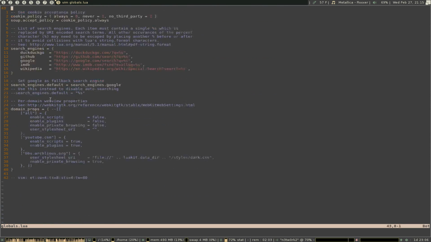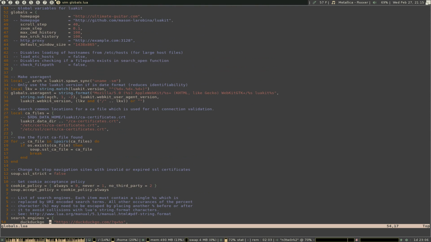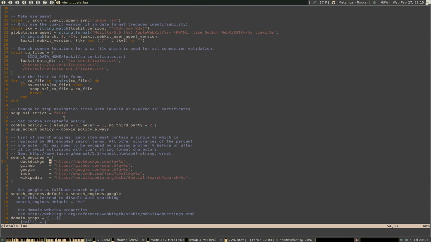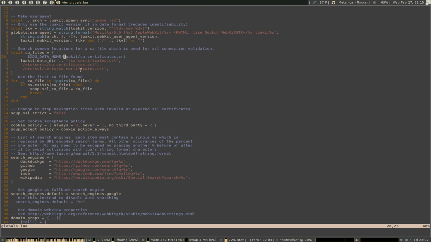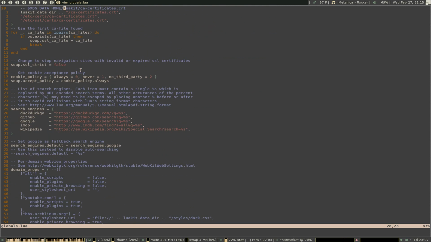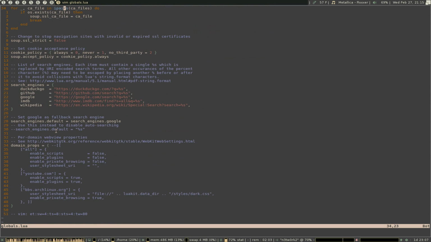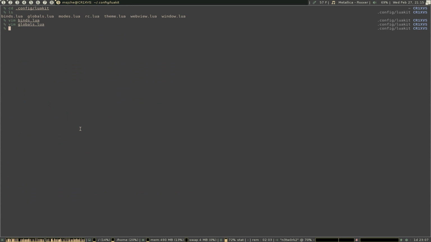You can use all these different search engines. The default is, let's see, where does it say it's default? Search engines. Somewhere in here you can change it, oh here we go, search engines, Google. So you can change it to whatever you want: DuckDuckGo, GitHub, Google, Wikipedia, whatever you want.